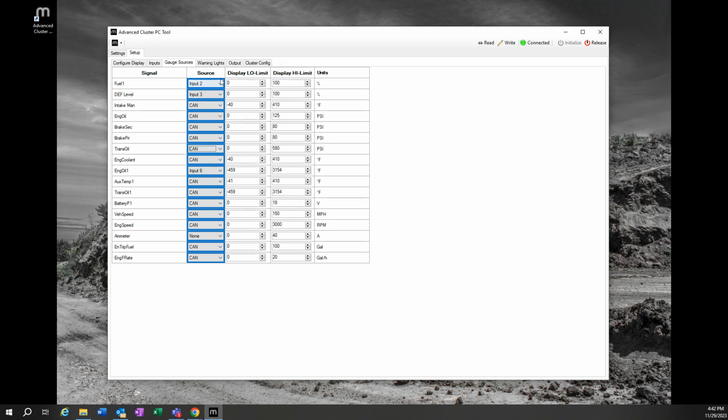So we've got currently 3 different inputs pulling in signal. The low and high limit is the range, and then it shows the percentages or the Fahrenheit, PSI, and so forth on the right. So remember, this is taking the information of how the gauge is showing that from a source, and the source could be CAN or one of your inputs. You jump over to warning lights.